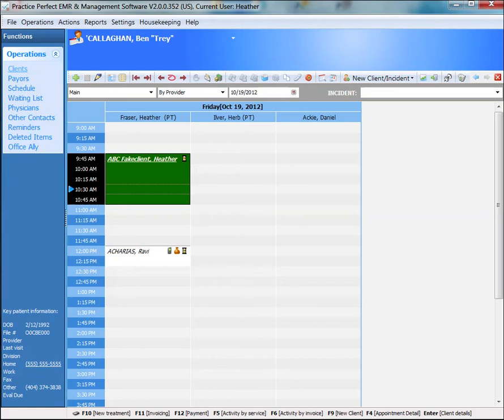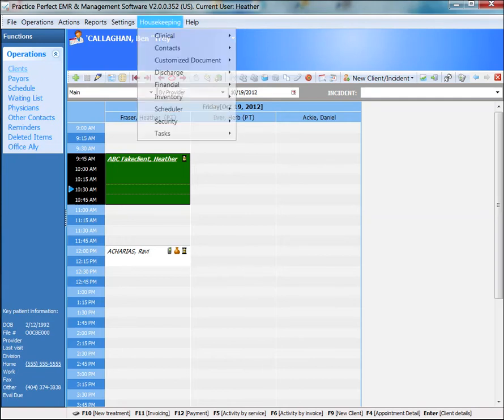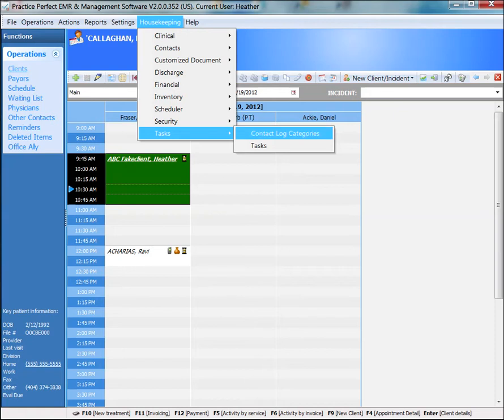Next up, we're going to talk about tasks. Tasks are handy if you want to have a list of items that need to be completed on each file, somewhat like a checklist or an audit list that each file would need to go through. Under the Housekeeping drop-down list, and under your Task section again, we'll go to the Tasks.